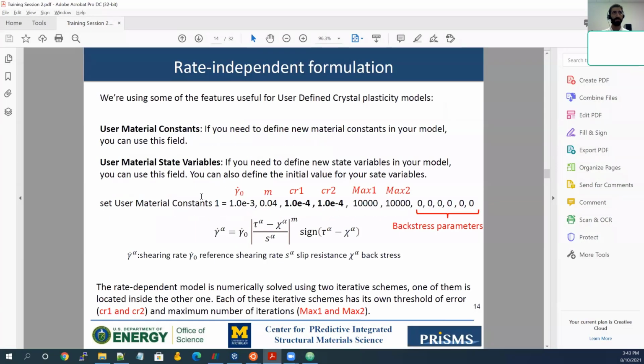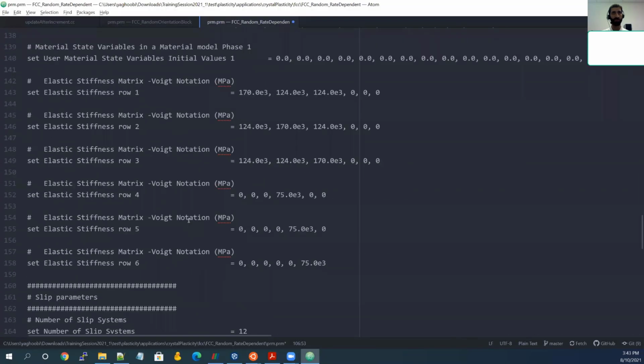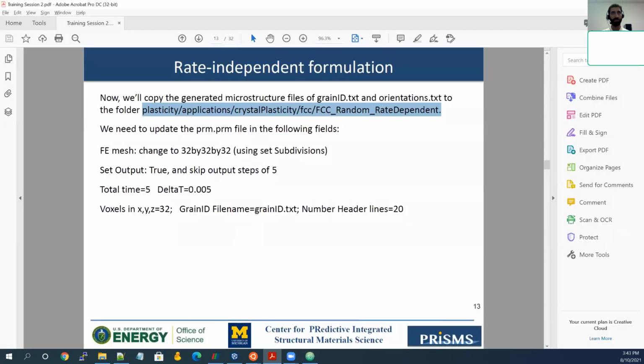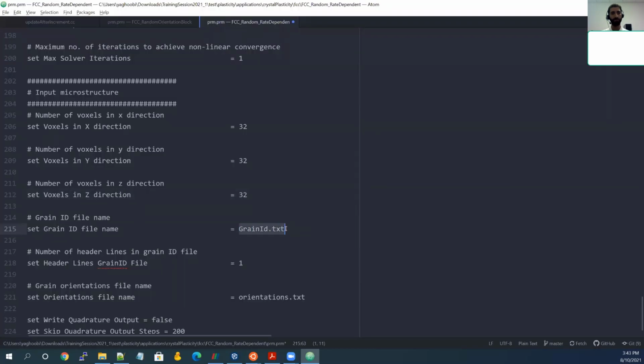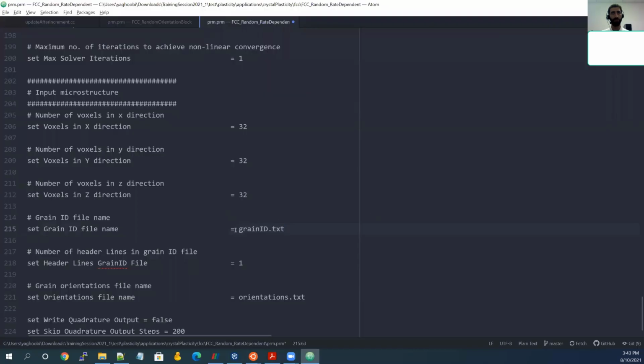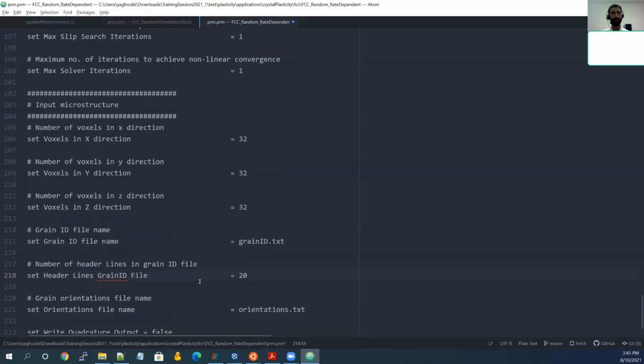What else? Voxels in X, Y, and Z. Now you have a different microstructure, so you will have 32 by 32 by 32 voxel size. You have a different grain ID name, which is grainid.txt. The other one started with a capital letter. And then you have a header lines number equal to 20. And these are false, so you don't need to worry about them.